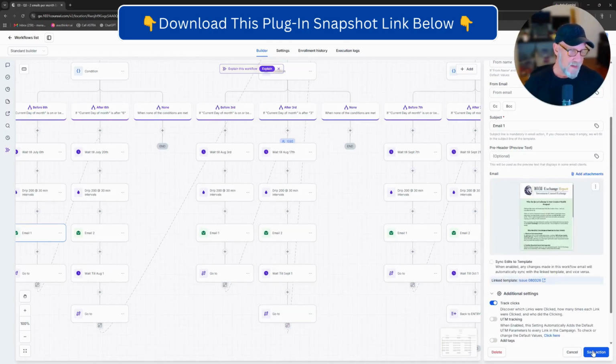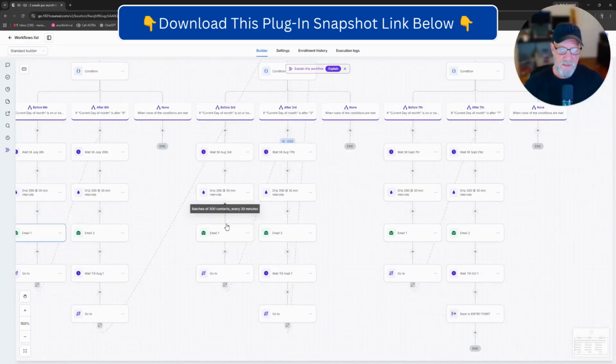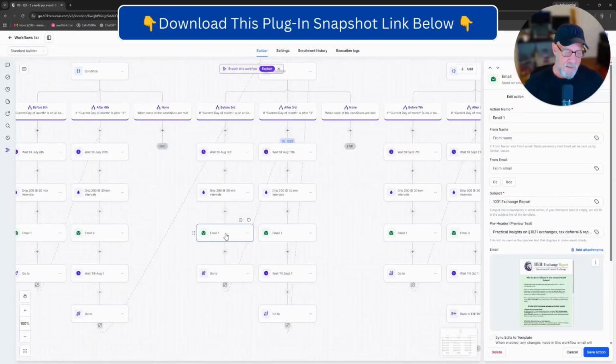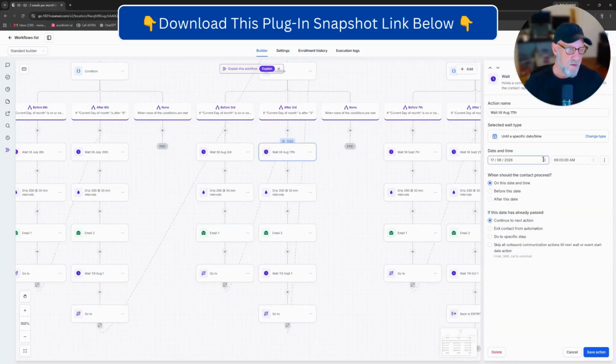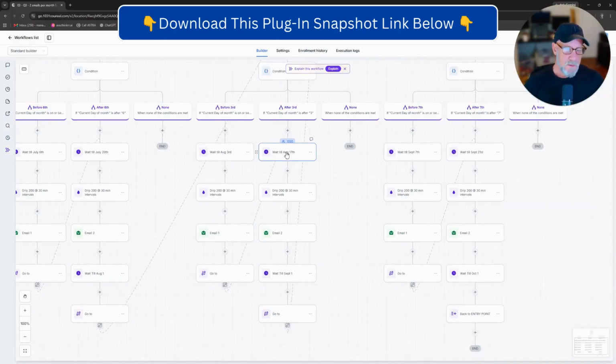All I'd have to do is save action on that, and it will send this template out at the right time. I'm going to cancel that, go back to the email that he sent. After the email is sent, it goes to a wait period again at August the 17th. And you'll see that August the 17th is the 3rd Monday of the month. With the 2 emails per month, the system is set up to send on the 1st Monday and the 3rd Monday. Again, we're going to drip out 200 every 30 minutes, and then we're going to send email number 2.